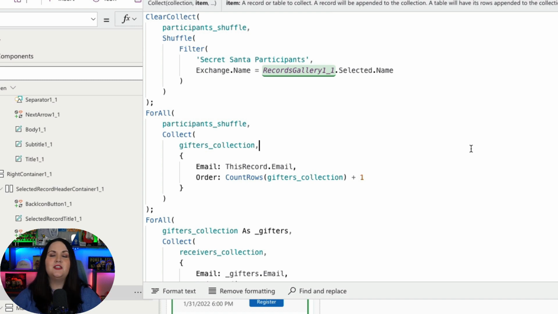But what I've decided to do is leverage collections. So the first thing that I'm doing here is I'm using a ClearCollect and creating a new collection called participants shuffle. And then I'm using a Power Fx function called Shuffle, which allows us to randomly reorder a particular list or data source. So you just point it to your data source, which I want to point to my list of participants that we have inside of Dataverse that Copilot created for us.